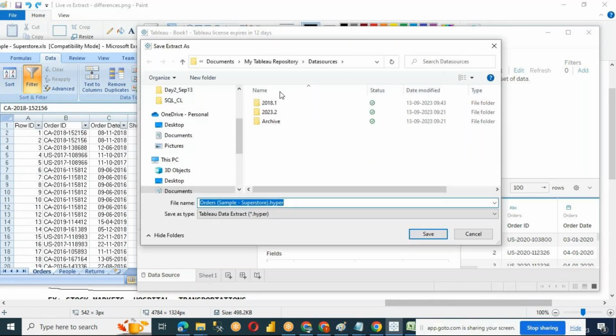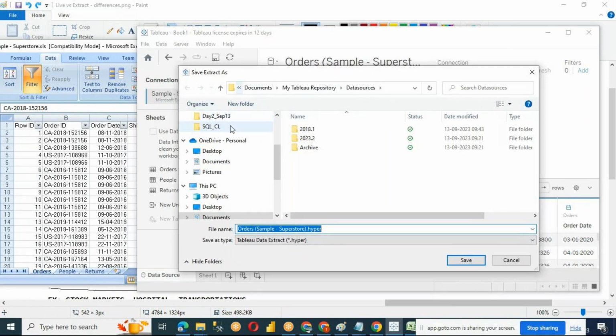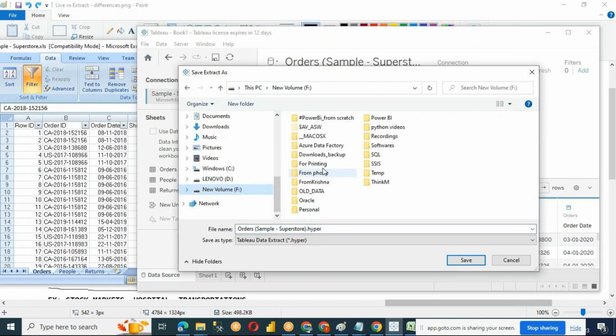Now it will prompt you with this window, which you did not get in live because you are not downloading the data anywhere. But in extract, I am pulling the data and it is asking where should I save the file, where should I save the data? Okay, I will say save in my local machine.